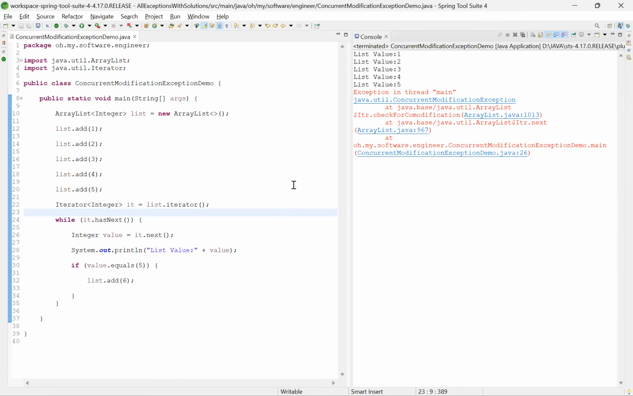Today we will see about concurrent modification exception. I hope you can see the screen.